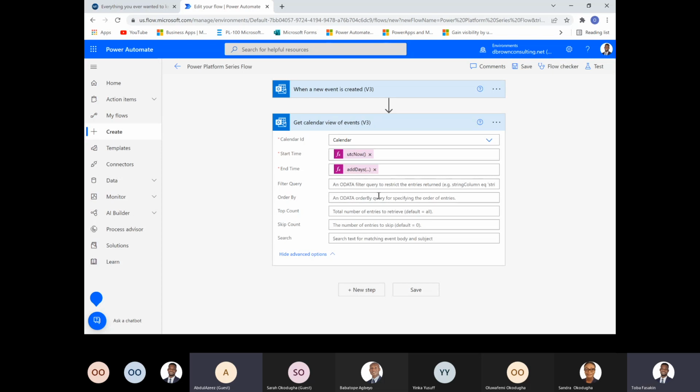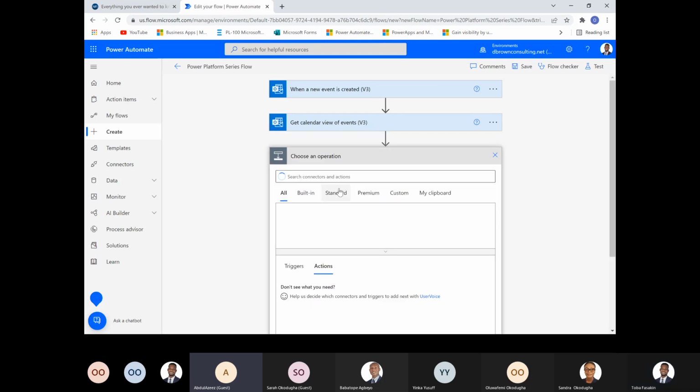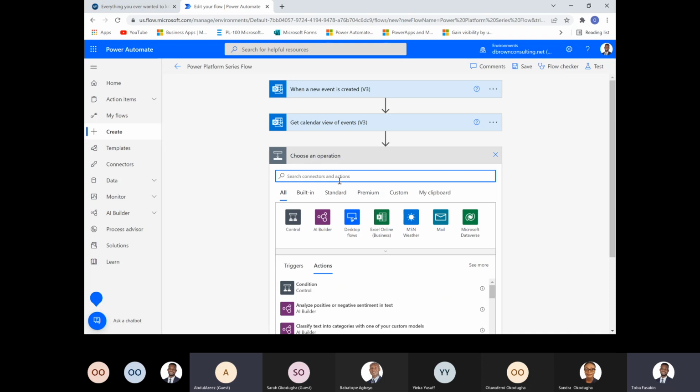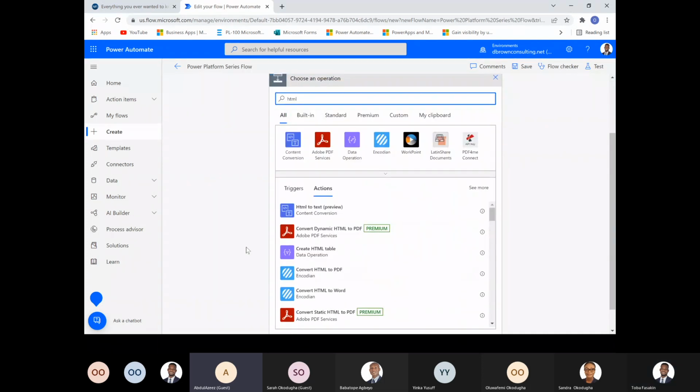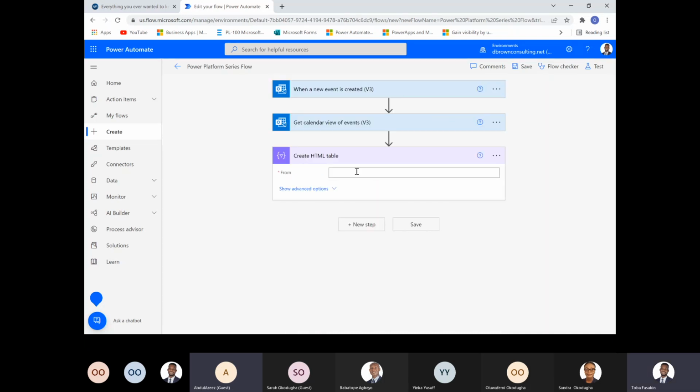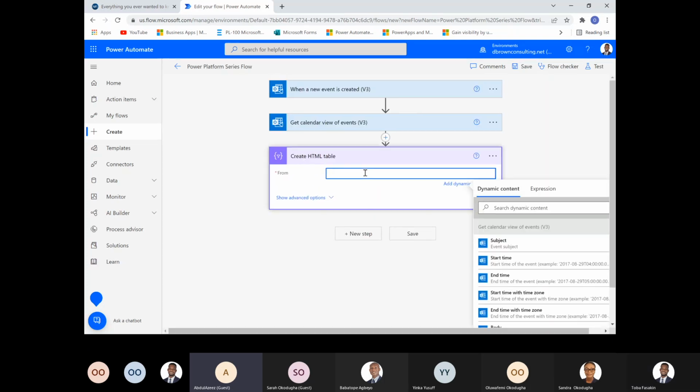Okay. Now the new step would be send an email, right? But before it sends an email, if you check the output, it was not displayed so well. So I would want it to be in a table. So I can just create a table. There's something called HTML table. So you can click on HTML table, just search HTML table. So this is HTML table. Click on HTML table.